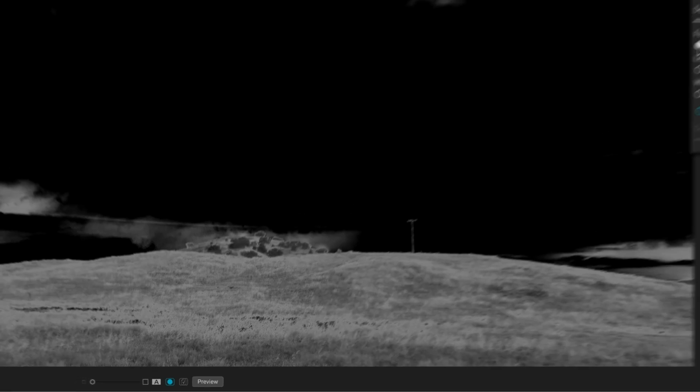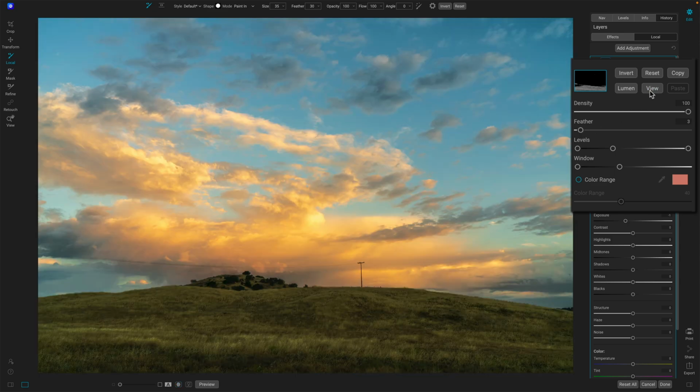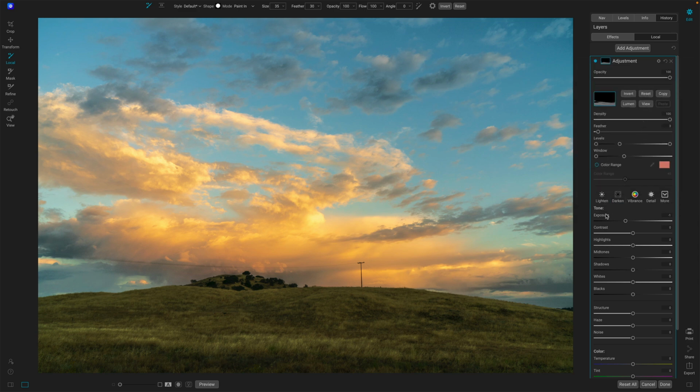And I might even adjust my feather, and I'll push it really far to see what happens, just to smooth out the edges there a little bit. Yeah, I've got a nice looking mask. Turn off the view. Now let's get into the adjustments I really want. Turn on exposure. Let's raise exposure up a little bit.